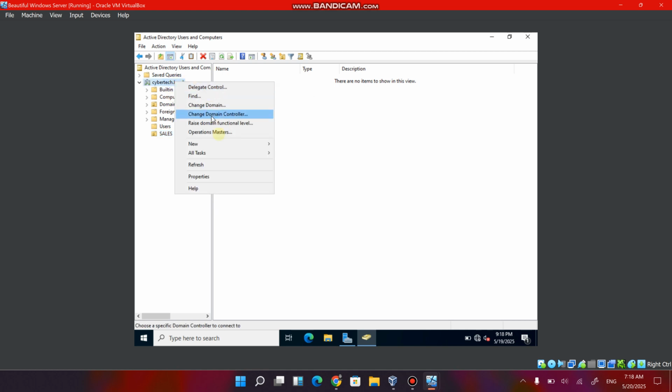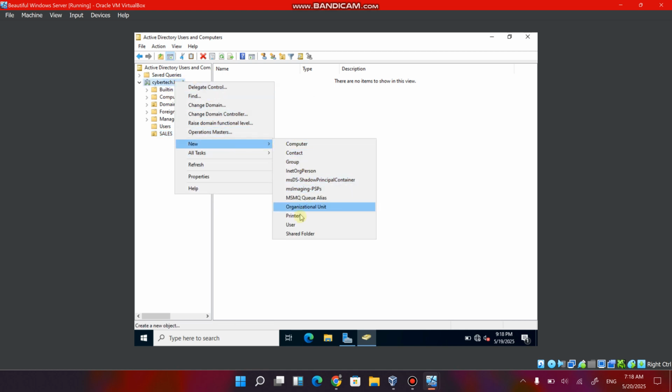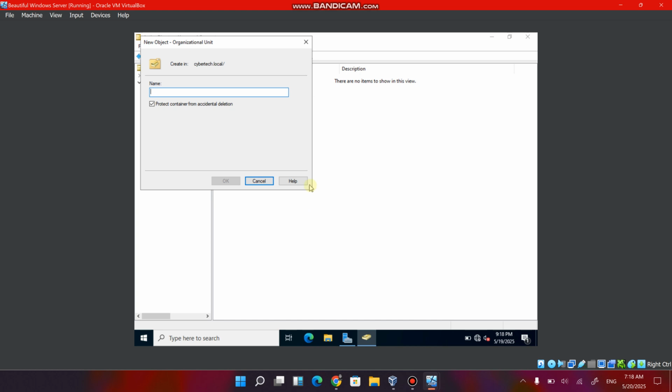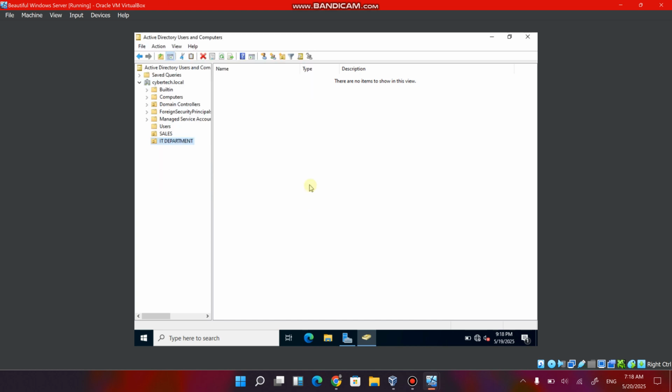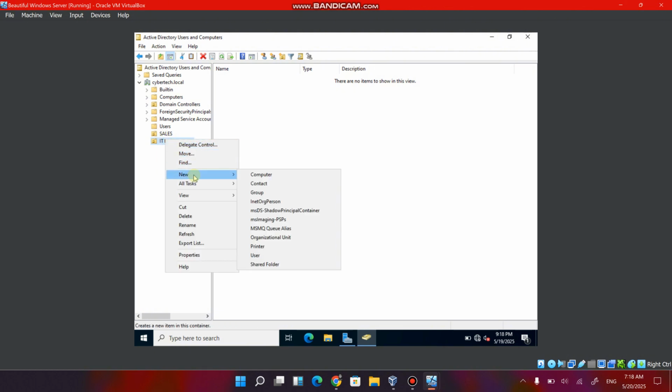I'll do the same again. For local, I'll click on new. I'll click organizational units. I'll click on IT department. Good. So we've been able to create organizational units easy. So now on each organizational unit, you can create within an organizational unit a group.